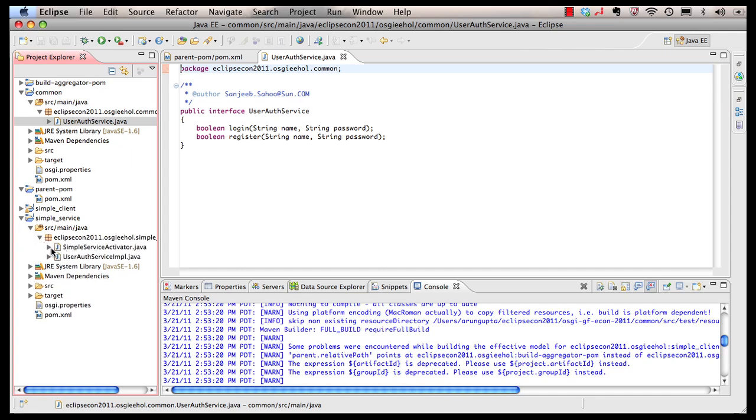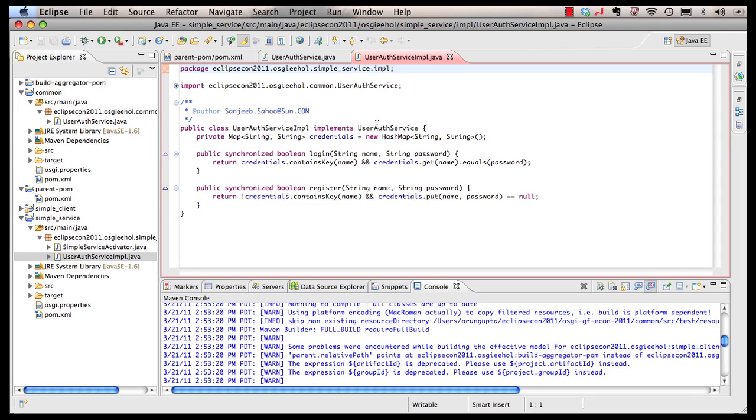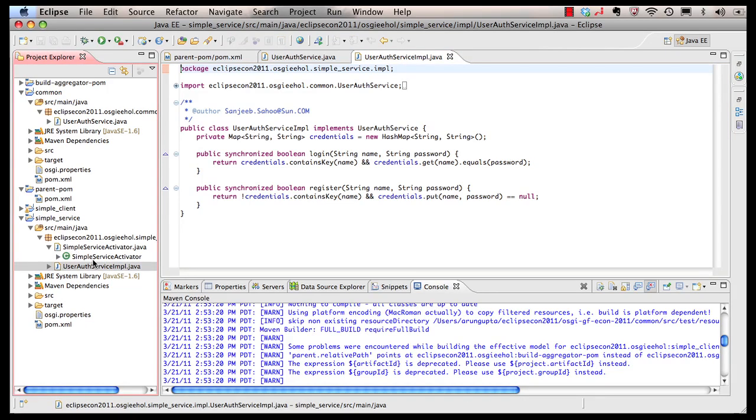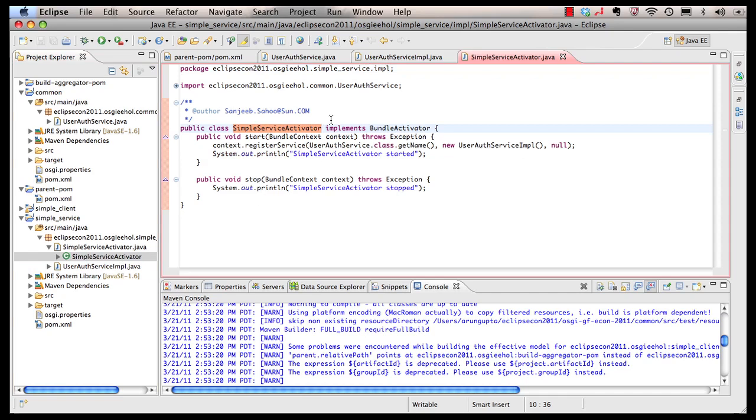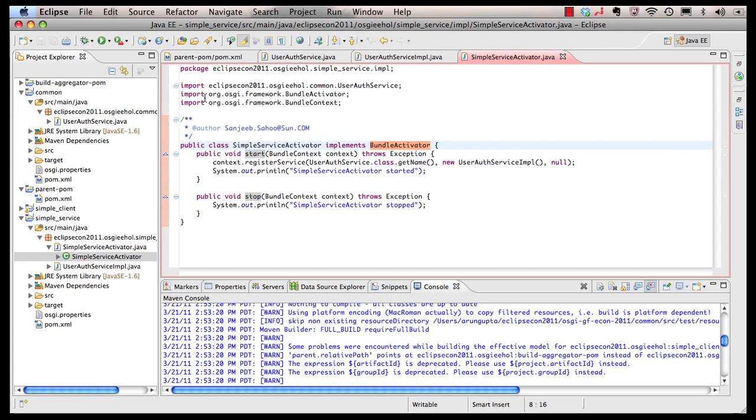As you can see, we have a simple service class implementing the interface. This service will be registered in our activator, which is again part of the service bundle. We have a simple activator here which implements the bundle activator interface from org OSGi framework BundleActivator. That's the interface.